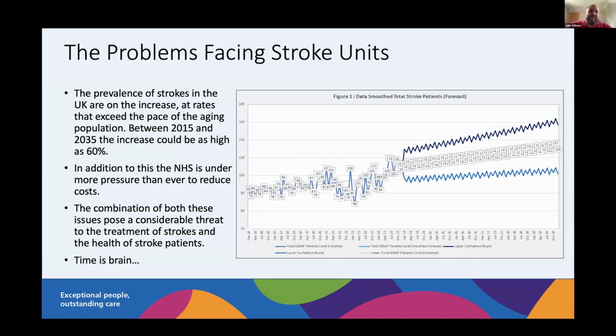In addition to this, the NHS is under constant pressure, even more pressure now than ever, to reduce its costs. So this is a real big problem, doing both these things at the same time. You're facing an increase in the number of strokes, and you're being told you must reduce cost. How can you do both these things without reducing care? You can't keep both higher, or that's what it seems on the surface as well.